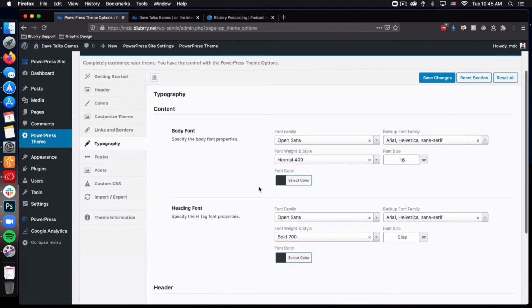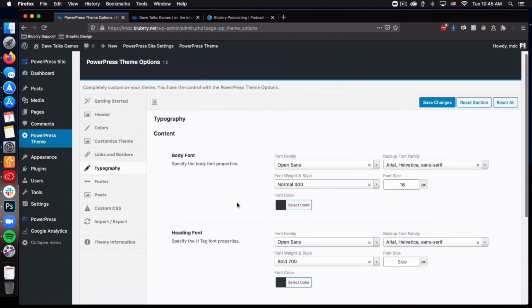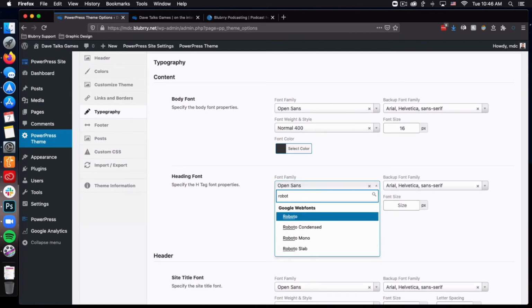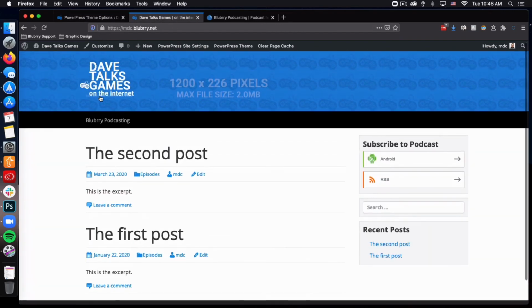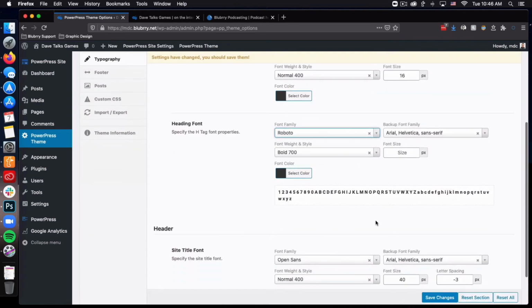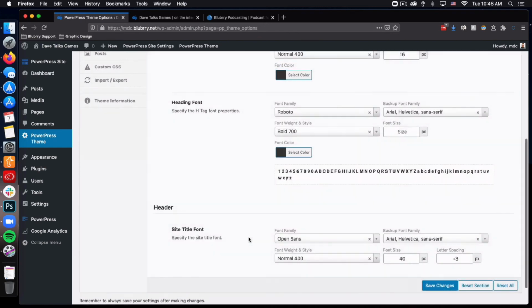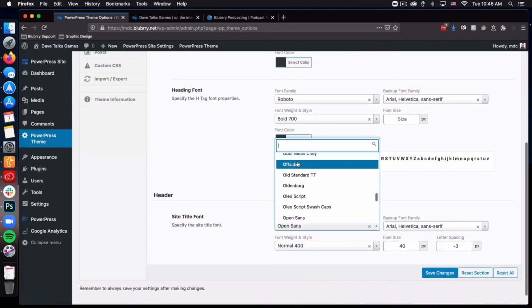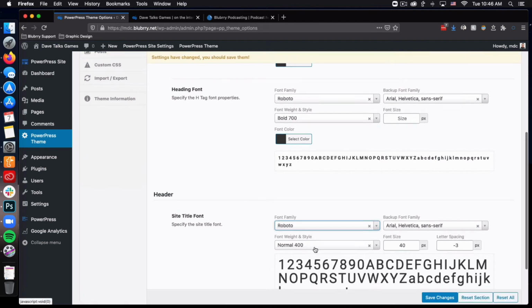Moving into typography, you can really customize the look and feel of the site. I recommend not going too crazy, but if you have a specific font that you're using within your artwork, it may not be a terrible idea to convey that in some of your headings or your body font or something like that. For me, I'm using the font Roboto for my Dave Talks Games on the Internet podcast and in the logo. So I actually want to use Roboto in my heading fonts. So we'll go ahead and save that. And just to be safe, because sometimes this header is used in other places on the site, we're going to change that to Roboto as well.